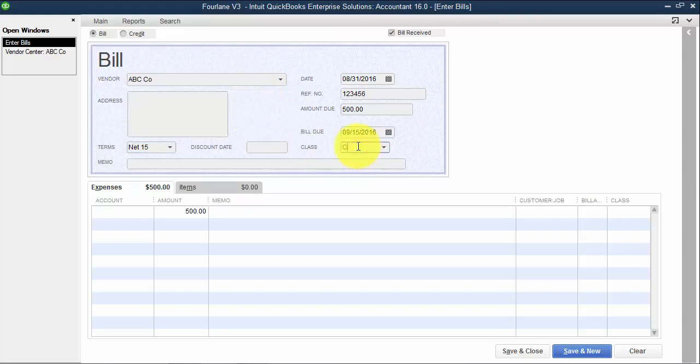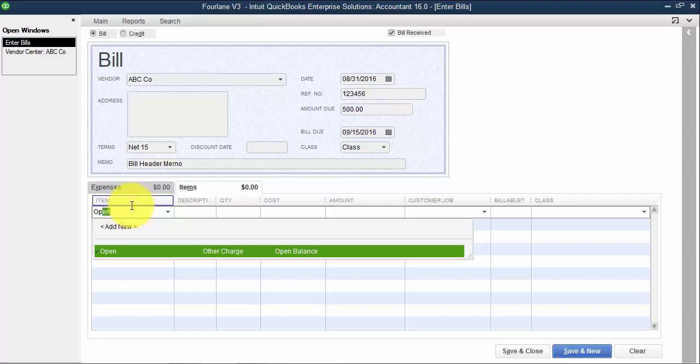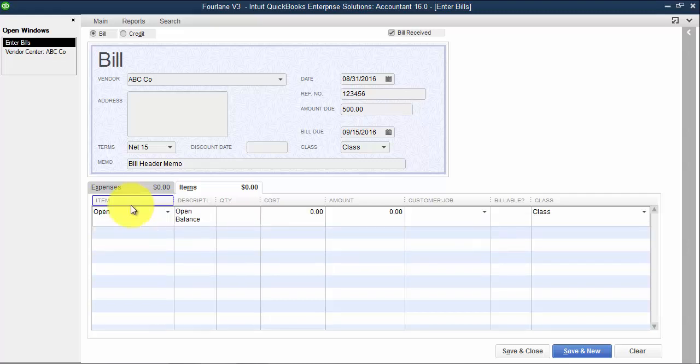All right, class, we're going to go ahead and use class. Memo, so bill header memo. Again, just understanding there's a memo at the header and there's a memo at the line level. You do want to make sure that the bill receive button is checked, right? Because we're importing summary bills on this webinar. We're not dealing with item receipts at all. So then we come down here, we're going to actually import to the items tab so we can use that open item that we used before, or we created before. Leave the description, quantity of 1, cost of 500.